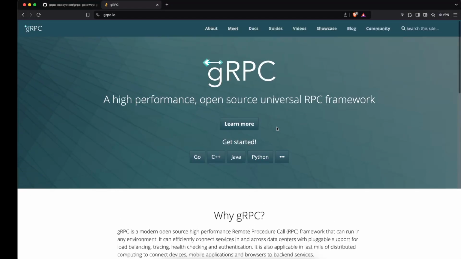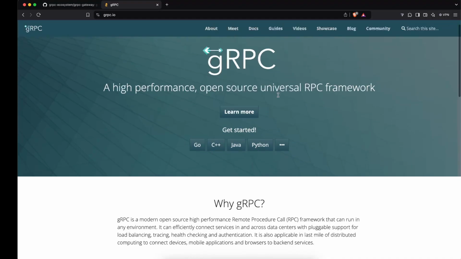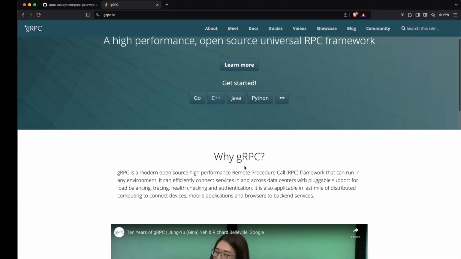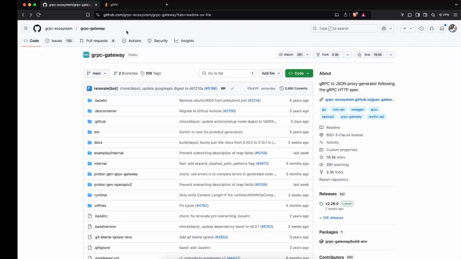In this video, we will be doing the setup of gRPC gateway using Golang. gRPC, as you must be knowing, is a high-performant open source universal RPC framework by Google, I guess. I'm not sure though about that. Okay. We will be using gRPC gateway.